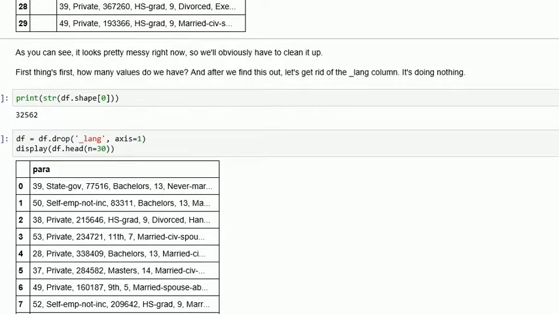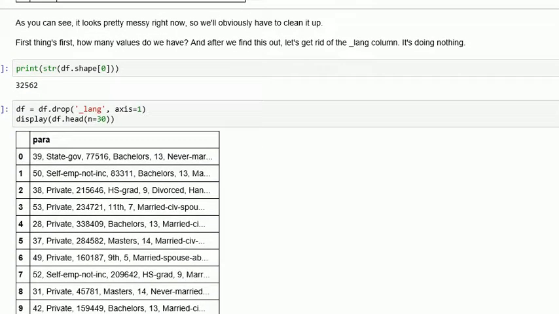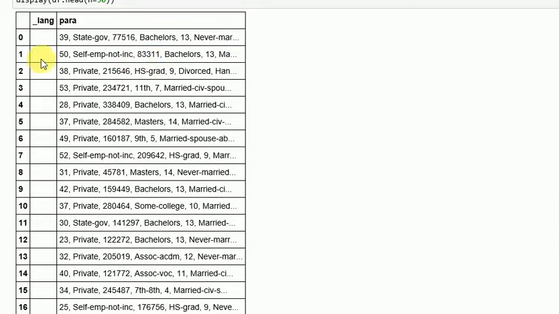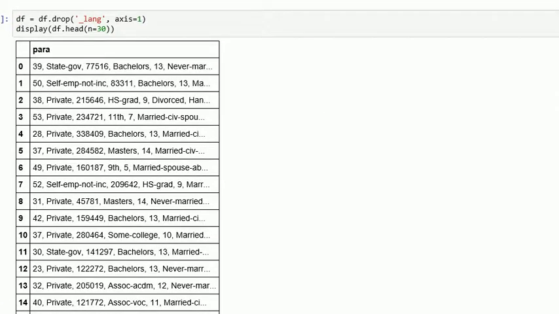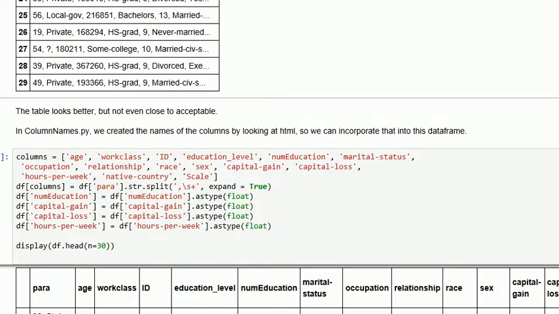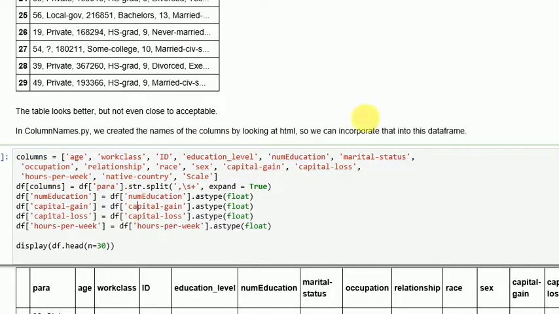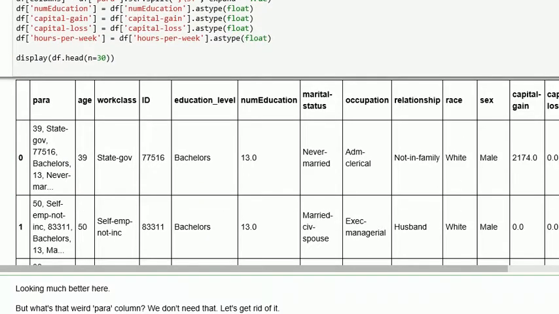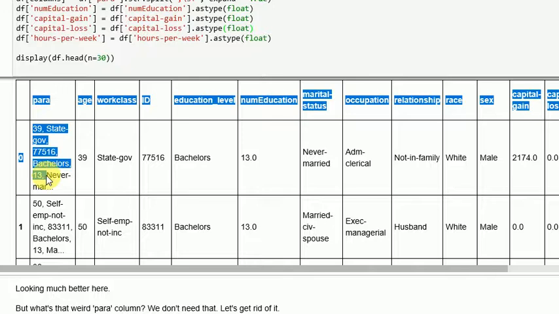What I did is I got rid of this random column right here with the lang. I went down here, took it out, and then where it says para, I used the column names, the columns that I found in the other file, and I split it and made some floats. So I got all of this, but I still had this para and this giant block of text.